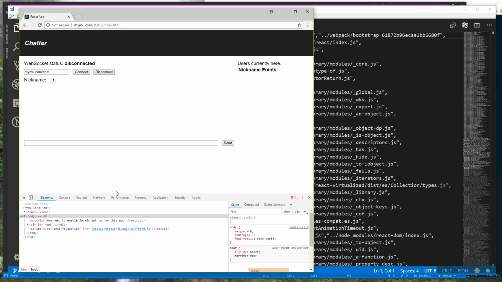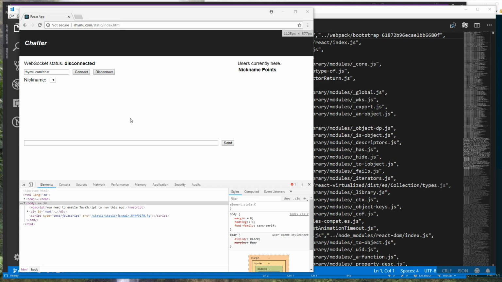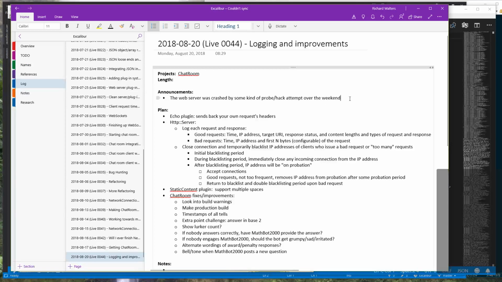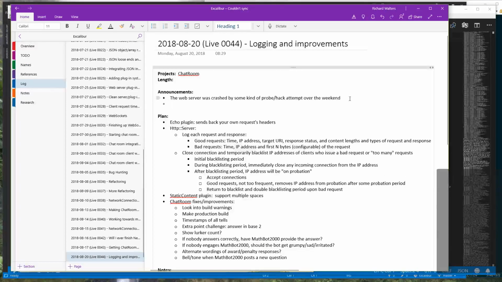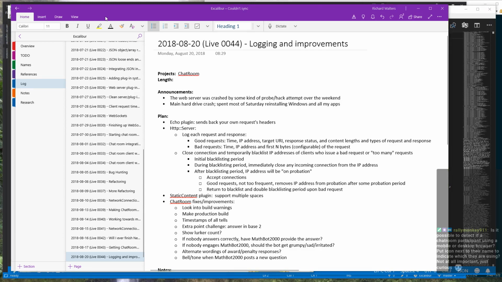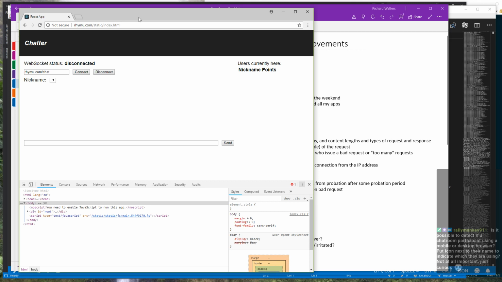Oh, that's right. I should have put this in the announcement. The other thing that happened over the weekend was I had a main hard drive crash. Spent most of Saturday reinstalling Windows and all my apps. So one of the things that we lost was the dev tools for Chrome, so I need to reinstall those.